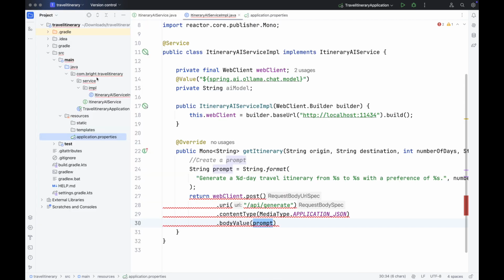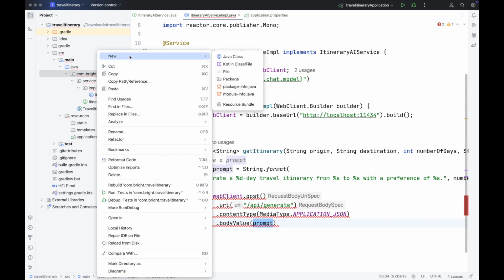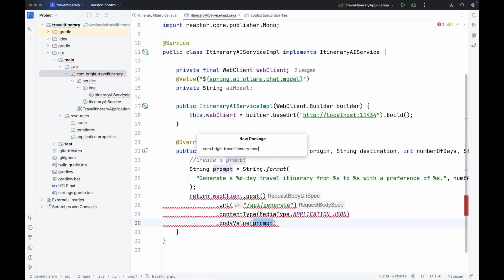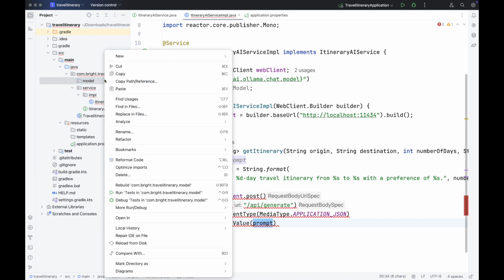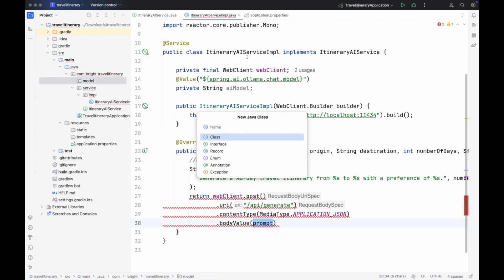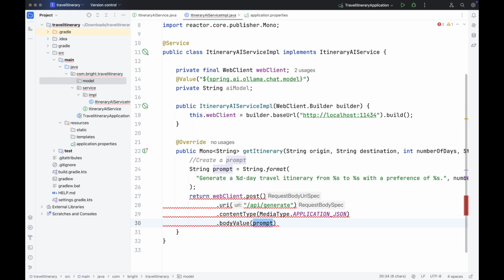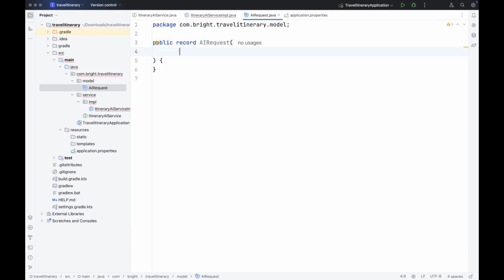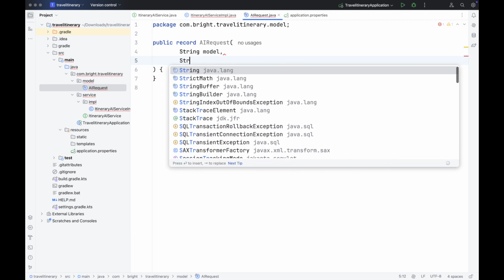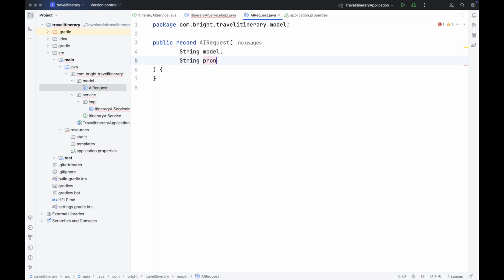For that, I'm going to create a new package under this main package, and the package name is model, and let me create a new Java record. Let me name it AI request, and this AI request contains the model, followed by the prompt. All right.